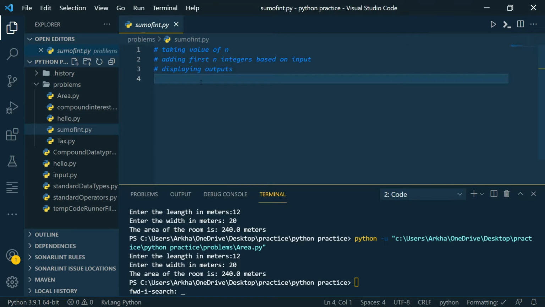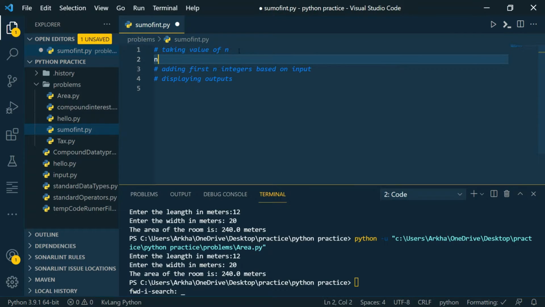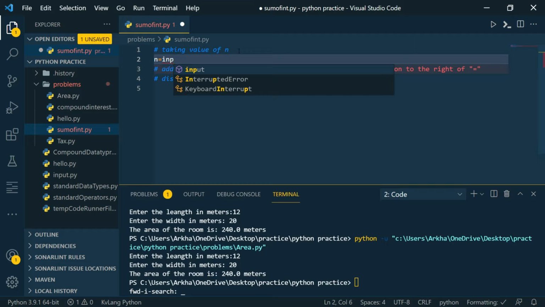So I have already written the comments because it's taking a lot of time to copy and paste the comments, make the steps. I hope you got familiar with how we are dividing the problems into steps. So we have 3 steps. We have to take the value of n as an input. So n is equals to input.